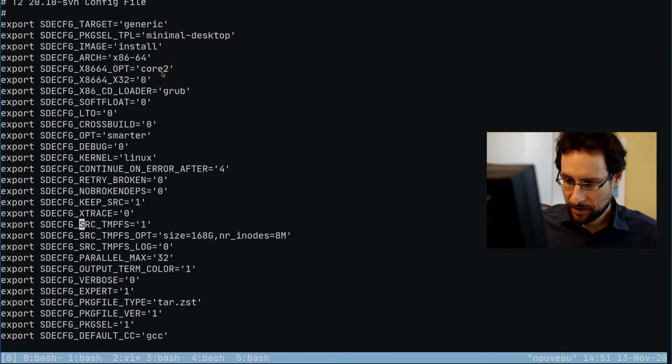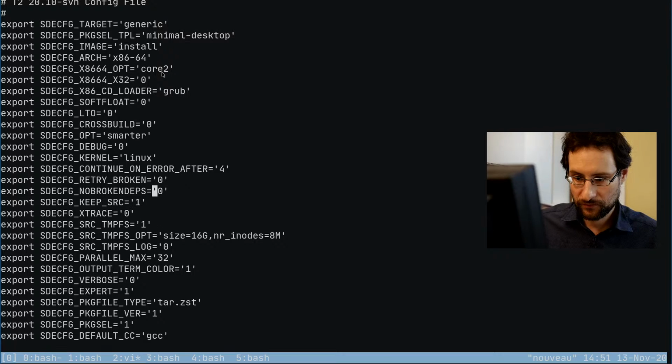Tmpfs. Oh, I have a typo, 186 gigabytes. I don't even have that much memory. It's probably anyway, I think the kernel is limiting this, probably to full memory. Smarter.